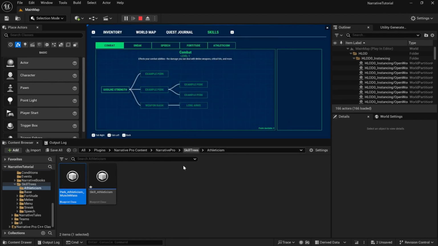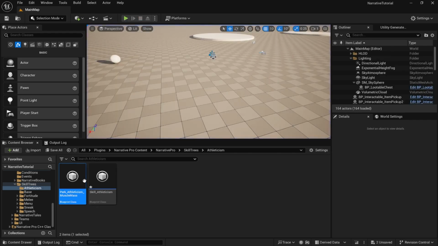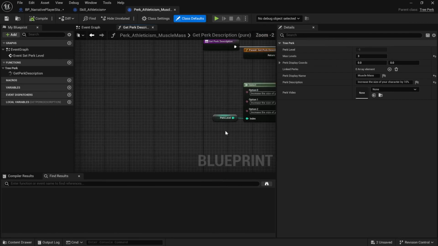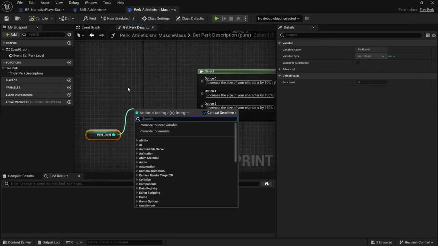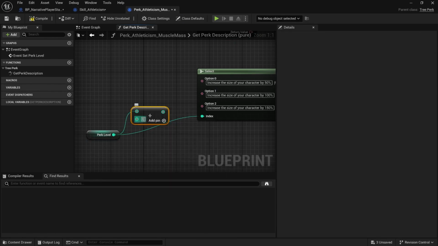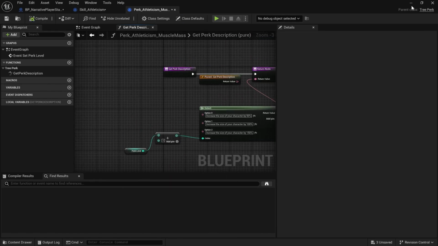And I need to give myself some more skill points. Give skill points 10. And let's try this out. So if I click on it now, you can see it says level 0 of 3. Increase the size by 50%. And there is one problem. I actually want to show what the next level is, not what your current level is. So to do that, we just need to add 1 to the level like that. And now that should work properly.